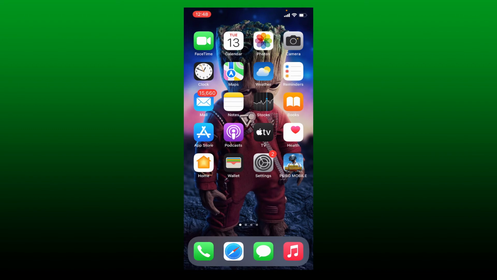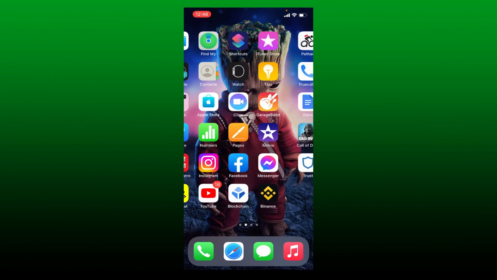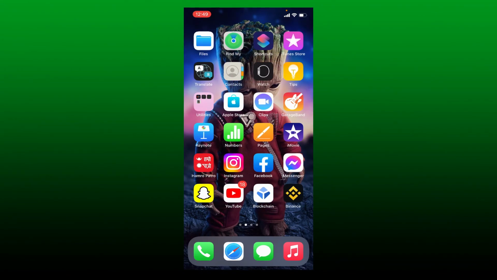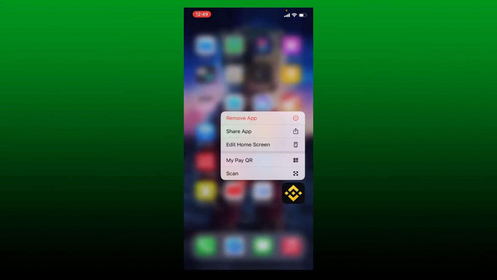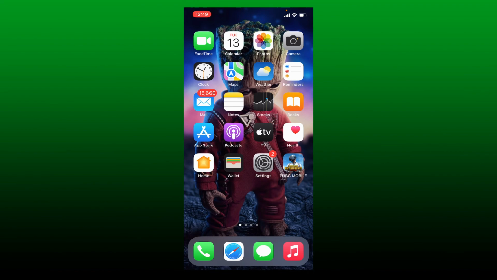If nothing else works out, simply delete your Binance application entirely from your mobile device. To do that, press and hold the application, tap on Remove App from the pop-up, and tap on Delete App. Once you delete your application, reinstall it again, and this might help you solve your problem.